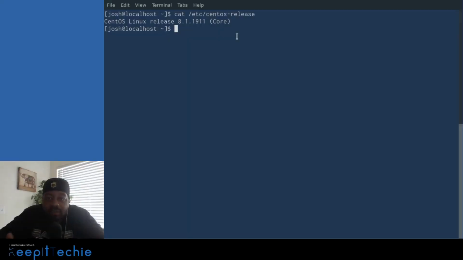Okay, so the first thing I wanted to show you guys is actually installing Docker on CentOS 8. And as you can see, I'm SSH'd into my CentOS server. It's running in a virtual machine just for this demonstration video. And as you can see, I catted out the /etc/centos-release, and this is release 8.1.1911 Core, and this is what I'll be using to install Docker on.